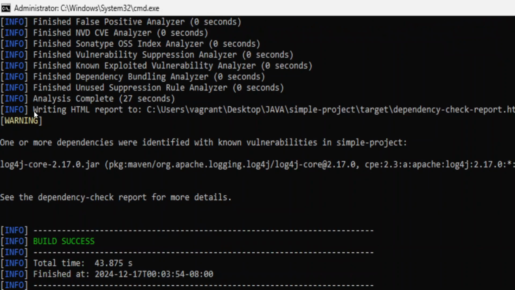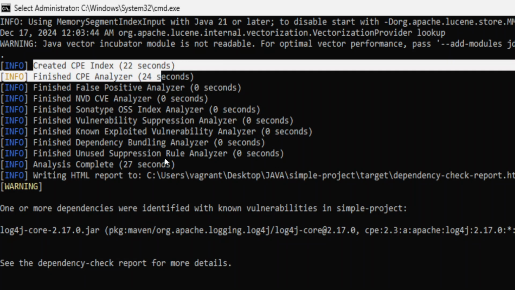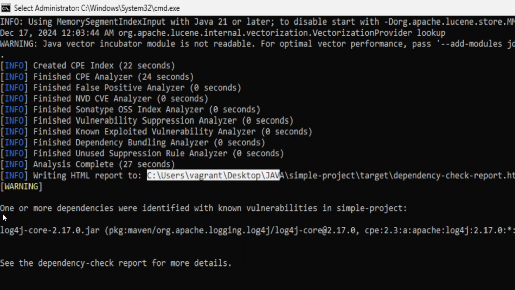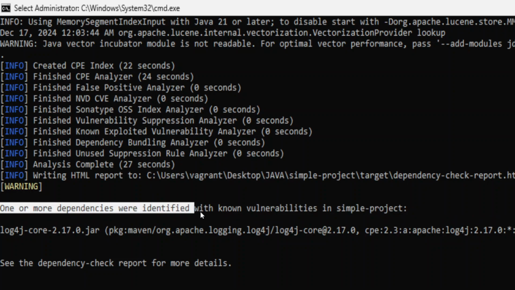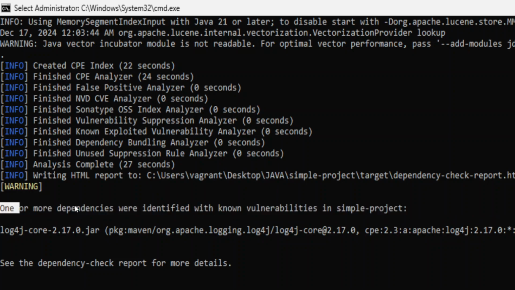Now you can see writing HTML report and created CPE index. This is all the analysis it's done, and we have a report here. One or more dependencies were identified with known vulnerabilities in the simple project. You can see here there is a line telling that one or more vulnerabilities have been identified. This is the jar which has this vulnerability.